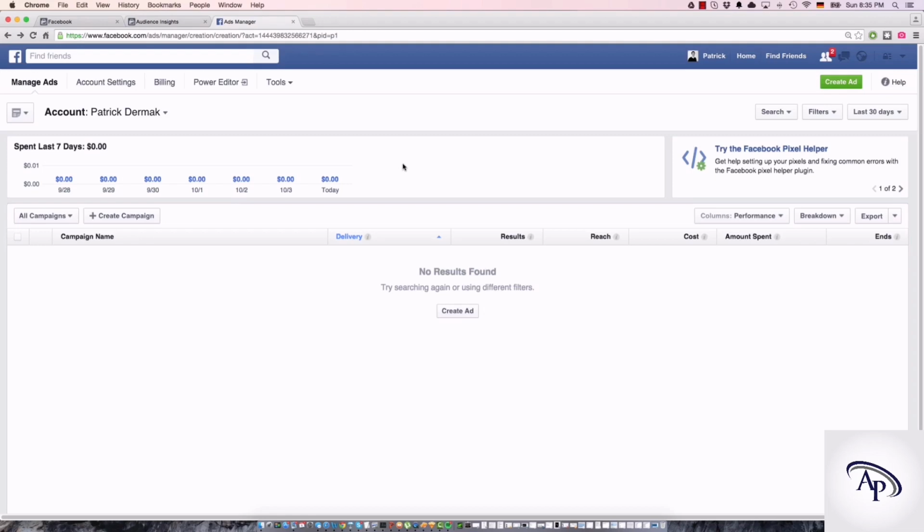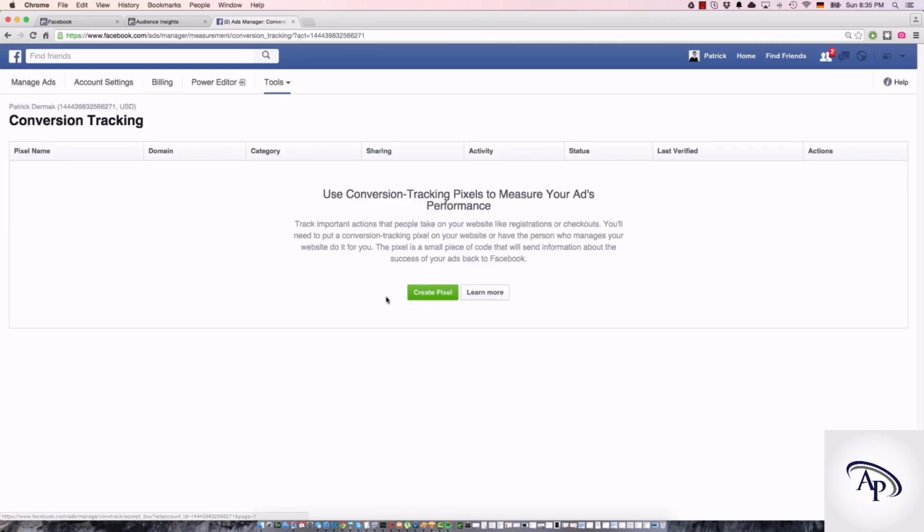Log into your Facebook Ads Manager, then click on Tools and select Conversion Tracking from the dropdown. Click on it, and then click on the green button in the middle of your screen. So just click on Create Pixel.